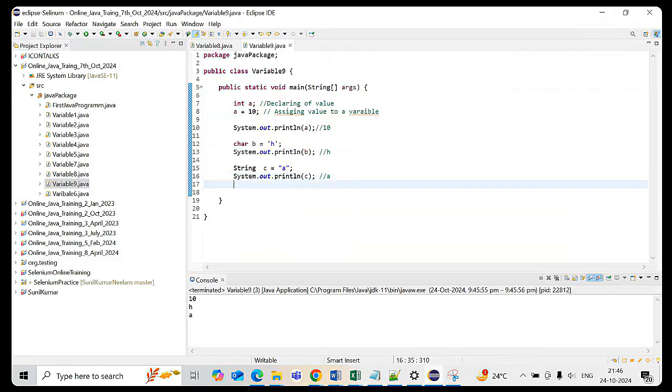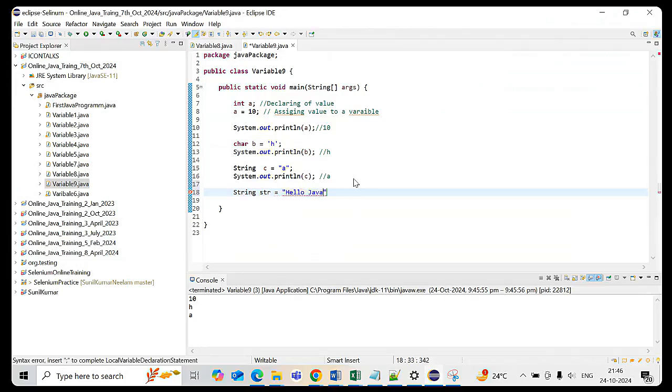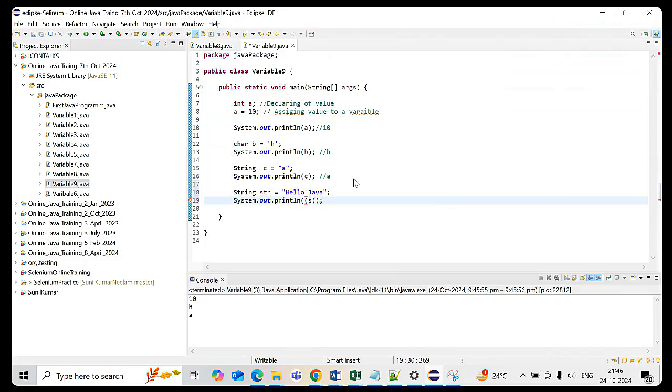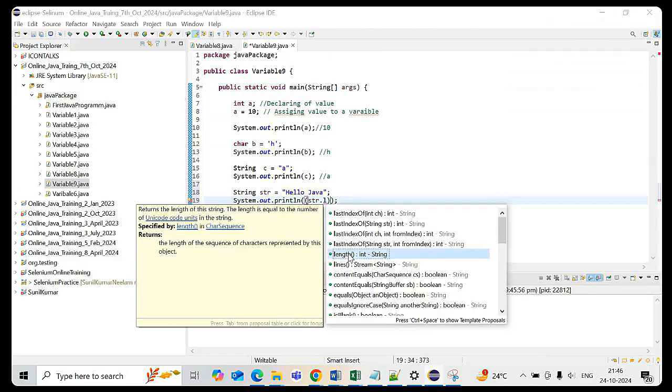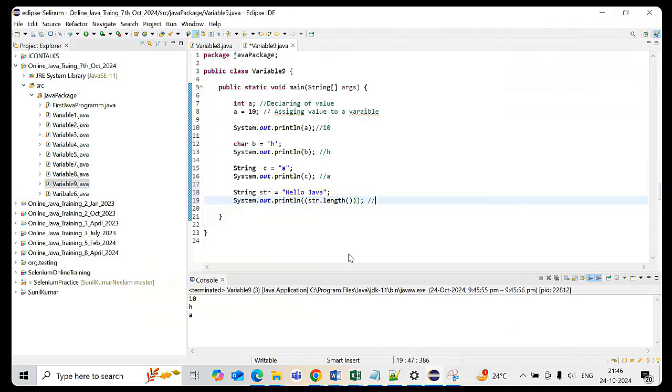One more thing I'll give you. String str equal to hello Java. Sys out string dot length. What should be the output here? 10, right? Hello Java. Now sys out str. What should be the output? Hello Java. Okay, so capture this one.